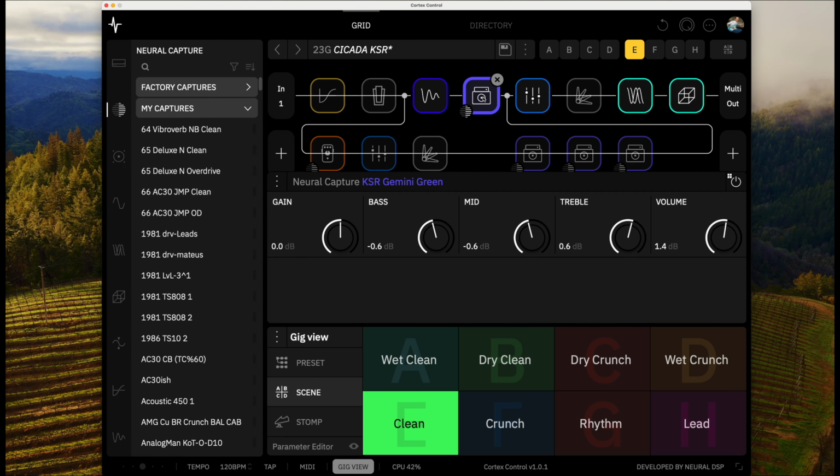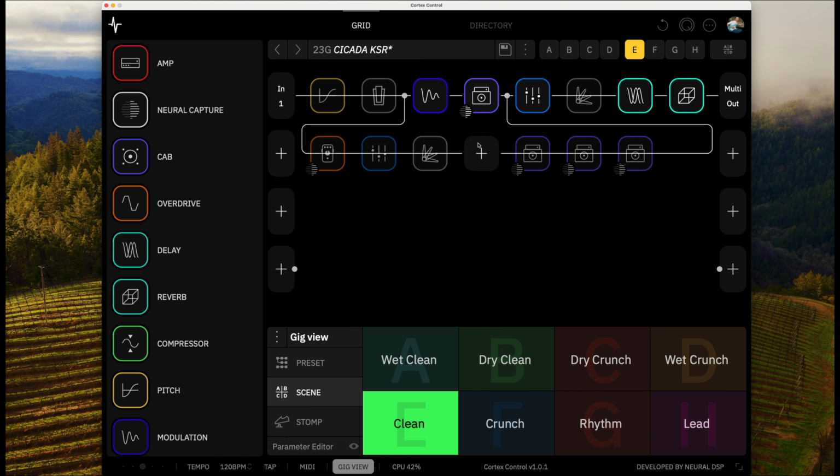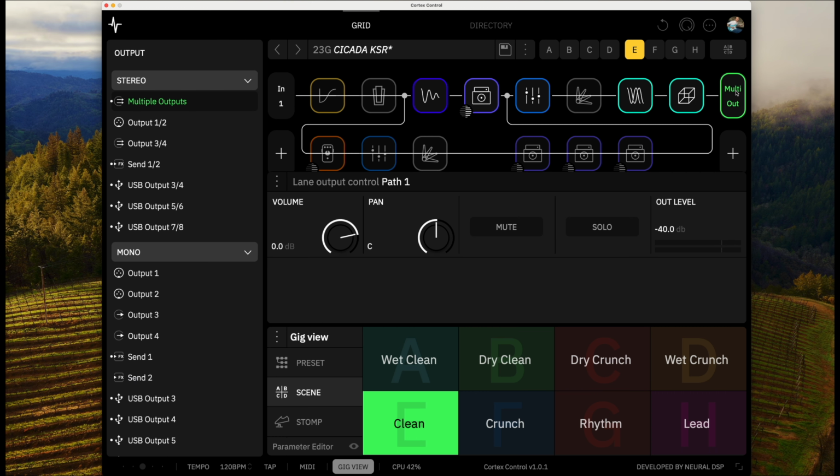So he's got a KSR Gemini green, red, white lead, purple lead. I'm not familiar with the KSR Gemini. The levels on this are pretty low. I'm going to boost this a little bit so we can hear it a little bit more.